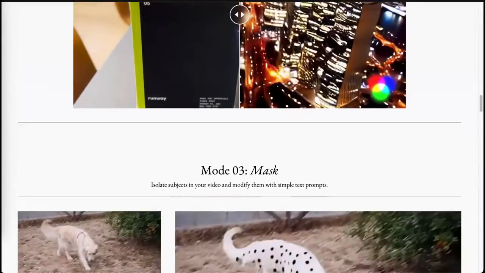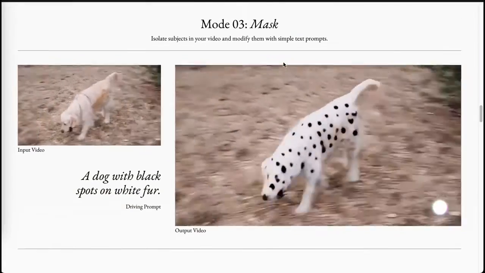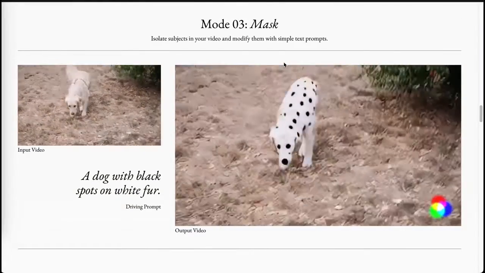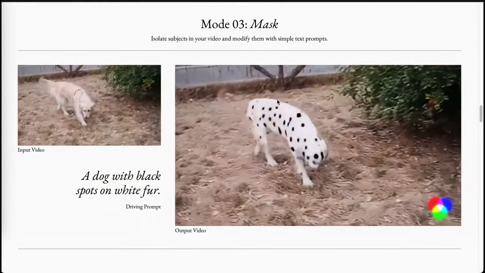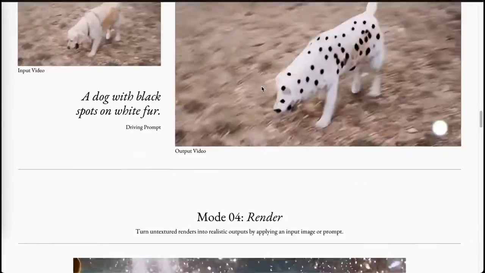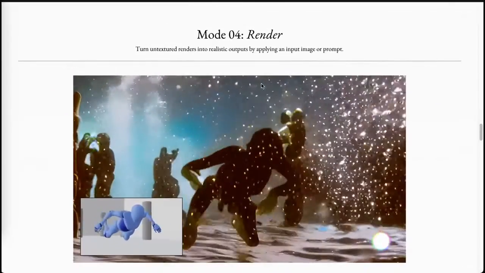But the third mode is the mask. Like you can see in this video, it is applied on a moving object like a dog, and this AI feature can spot the moving objects also and mark accordingly. The fourth mode is render.